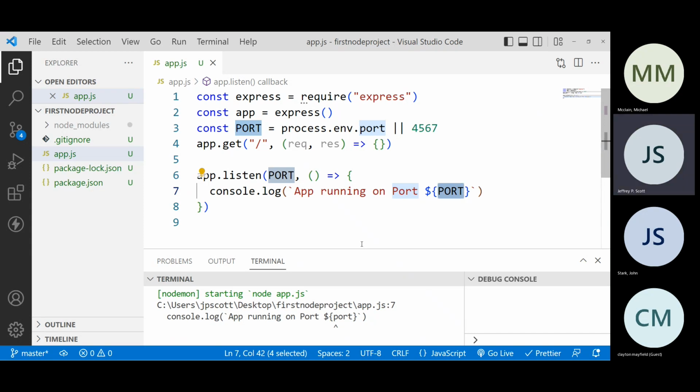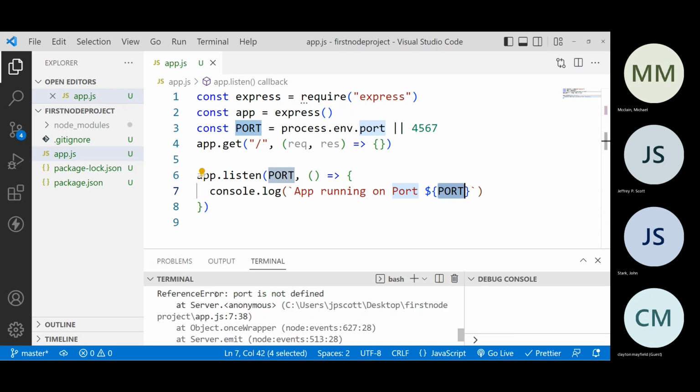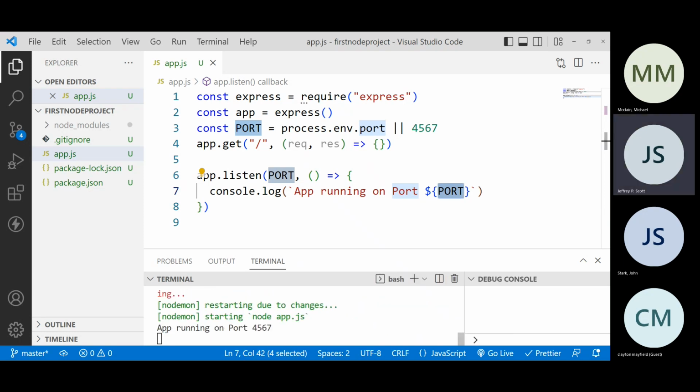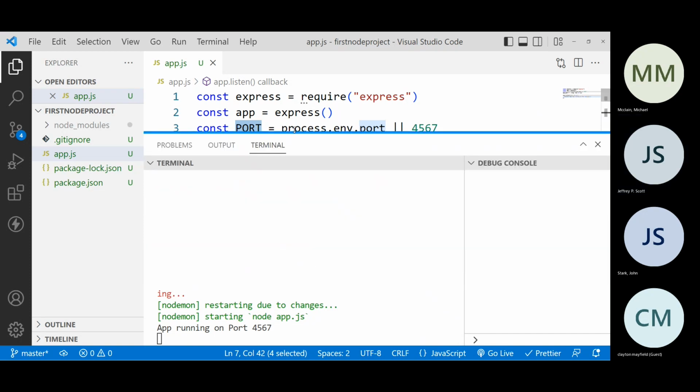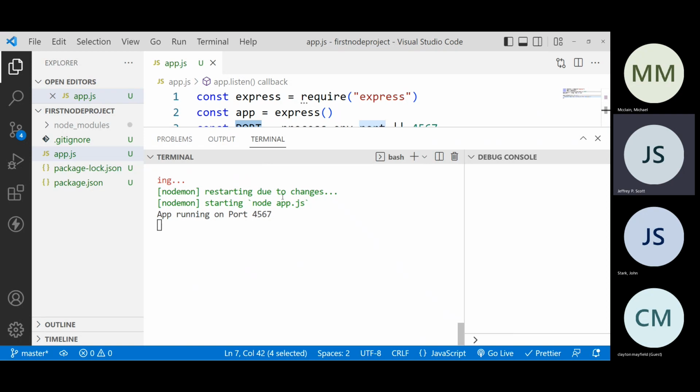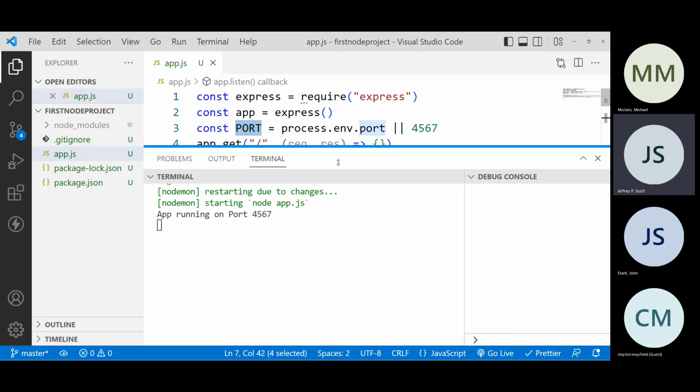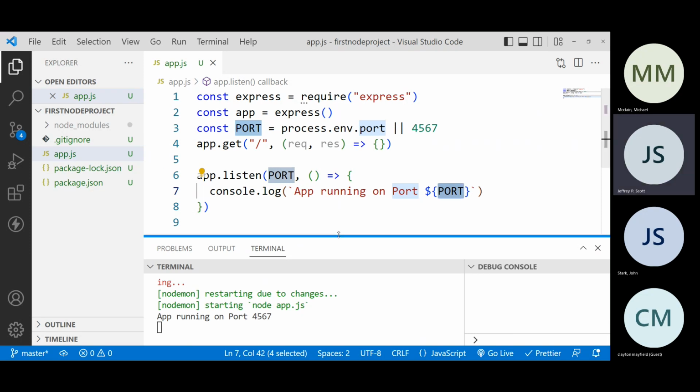Okay, all right. Now, we've made a change, okay? And let's see. If you look down on the bottom, see how mine now says app running on port 4567? The server is up and running on that port. And since we ran this using Nodemon, as soon as we made that change and saved it, it restarted the server for us. That's a server running down here on this port.